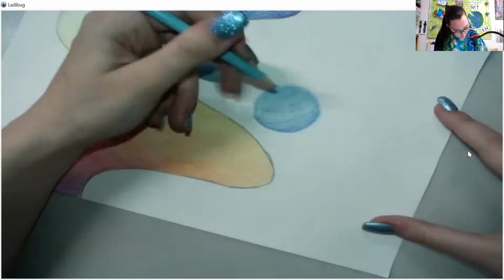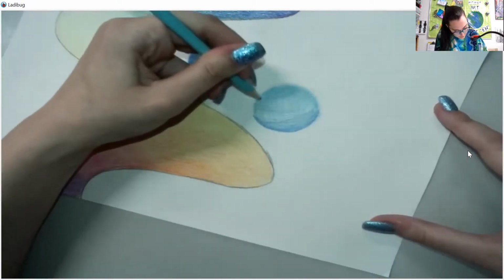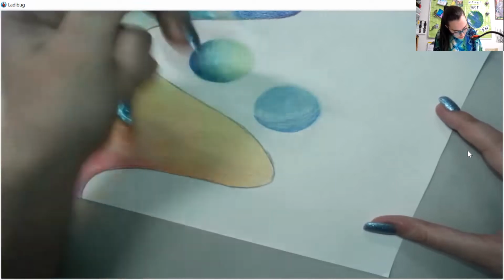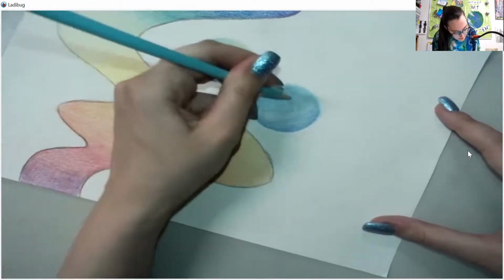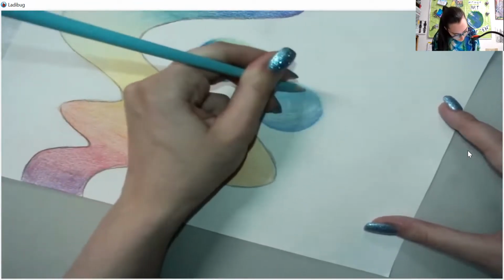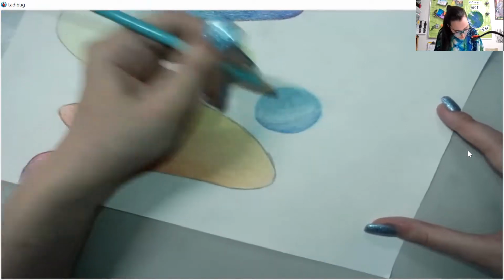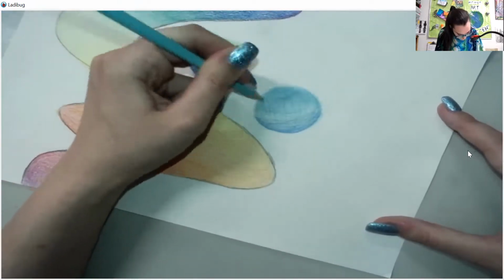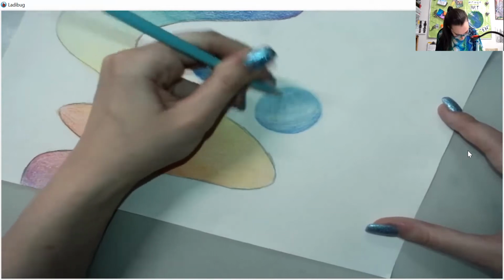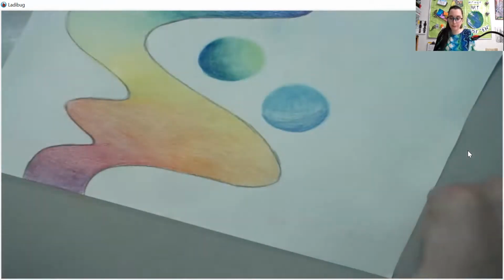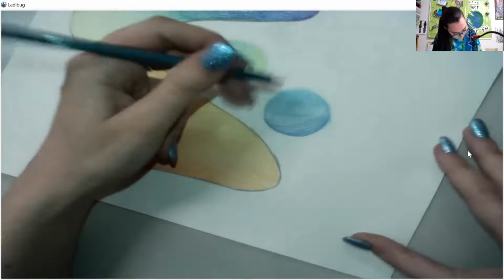So I'm actually going to do a little bit more of my lightest color, just because I know my next color is darker, and it does have a tendency to eat into the other color and dramatically change it. So I want to make sure that I have a nice layer of my color down before I get started on layering my second color. Okay.